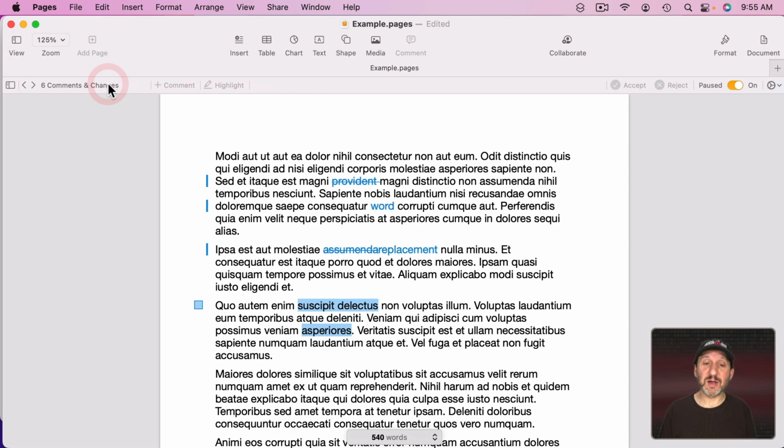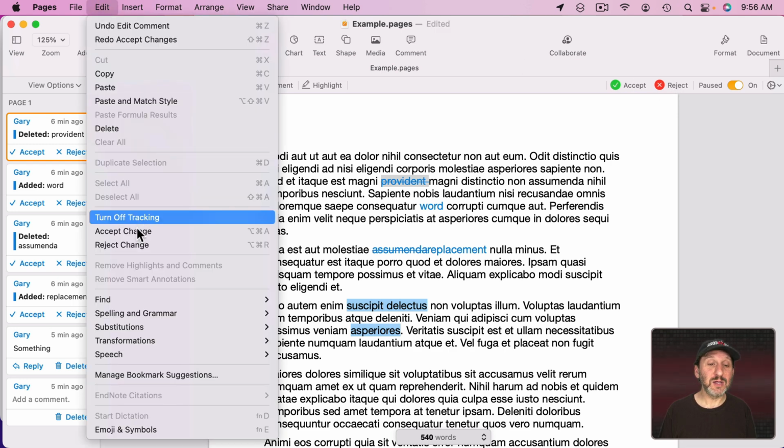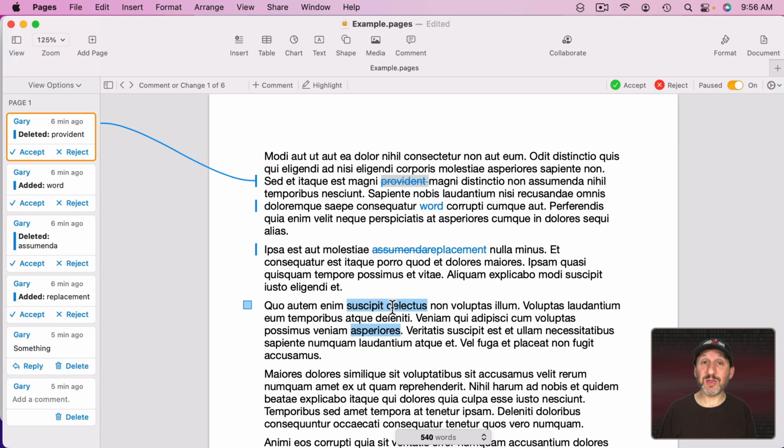If you don't have the sidebar, you can always move your pointer over it and then use accept or reject here. And notice when you select one, you have accept and reject buttons here in the toolbar. And if you go to edit, you'll see that you've got them in the menu complete with keyboard shortcuts for each. So you can basically fly through these accepting and rejecting changes. Of course, you can make your own changes here at the same time.